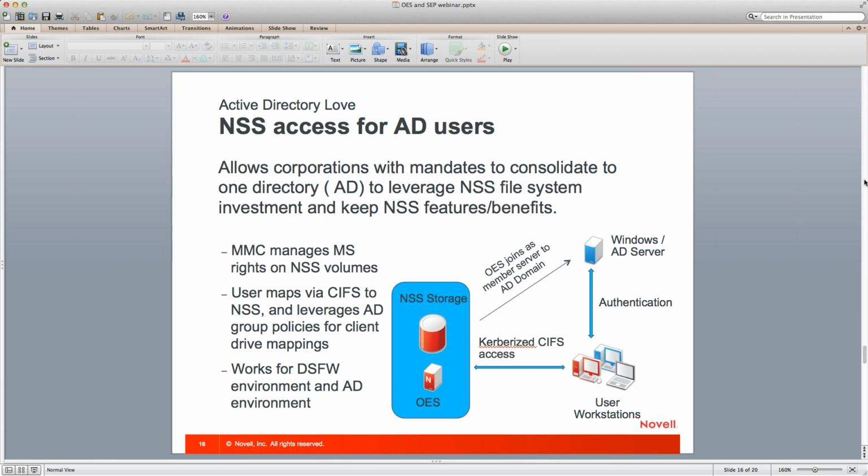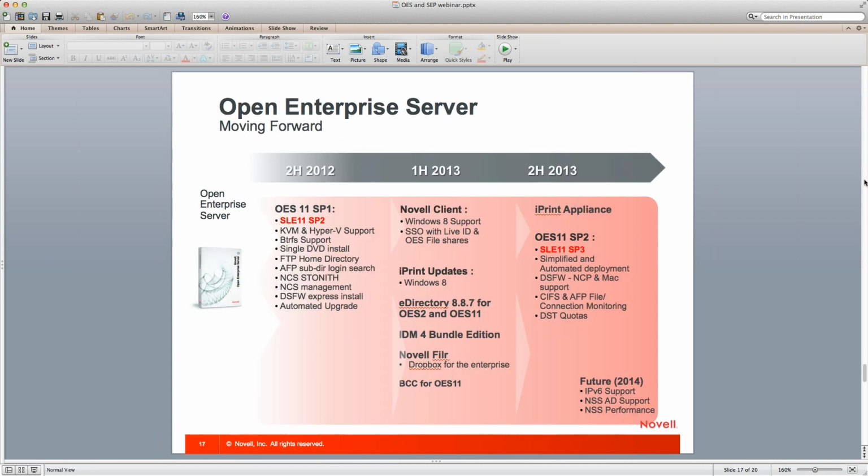So if we take a look at the timeline for some of these things, again, we're at the first half of 2013 mark. We've released everything except for the last line there that you see, VCC for OES 11. That will be coming out at the end of June. So if anybody on here is a BCC customer and wants to upgrade to OES 11, you will have that ability at the end of June.